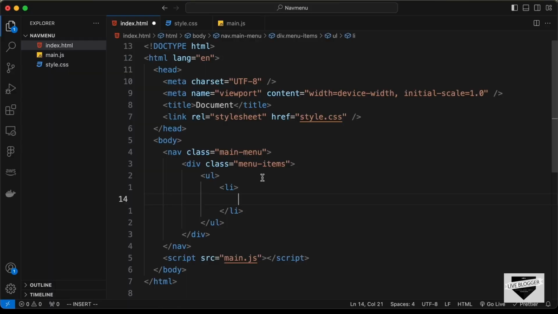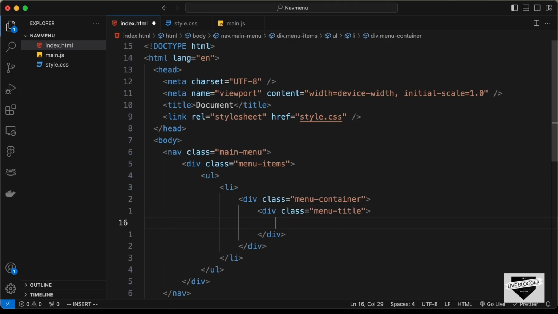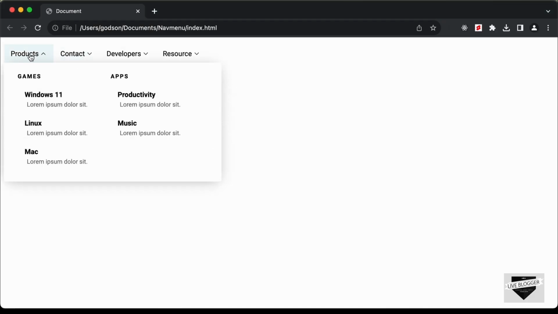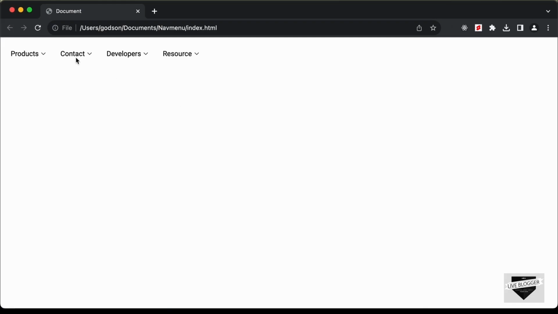So first of all, let's create a div with a class of menu container, and in that we will create another division for this menu title. So let's type division with a class of menu title, and here first of all let's add this text. So let's type products, and we need to have an icon.